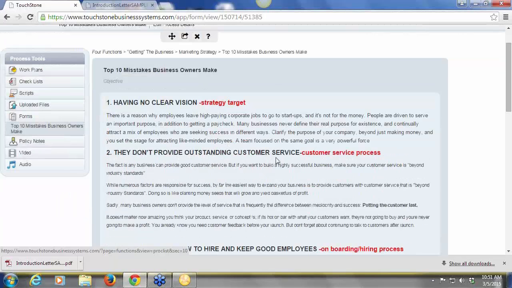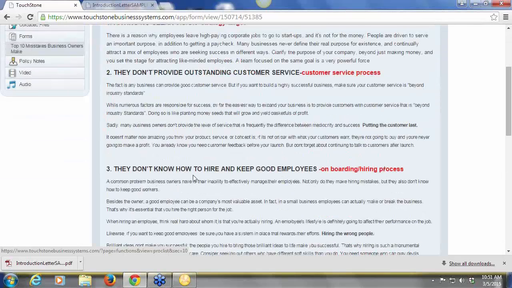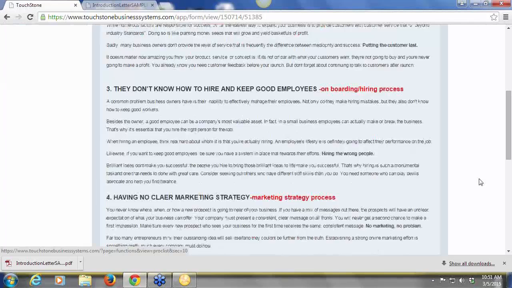Not providing outstanding customer service. Well, this is what we talked about the second session on having an effective, good customer service process. And these are library processes, the solutions to these problems. Don't know how to hire and keep good employees. Well, last week we talked about onboarding, new employee onboarding. And there's also a hiring process inside the library. And then this one came across, and I thought it would be interesting to talk about marketing strategy.